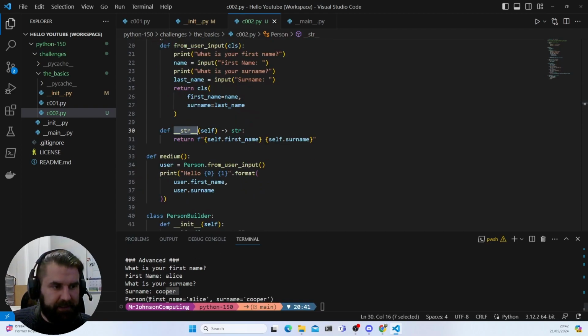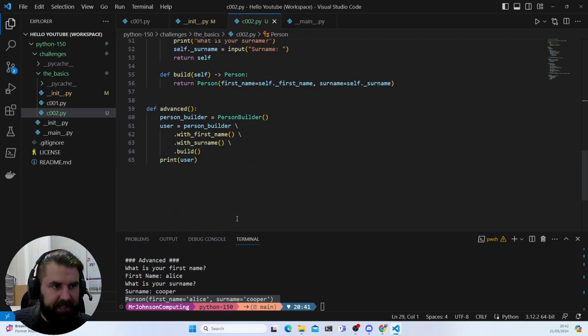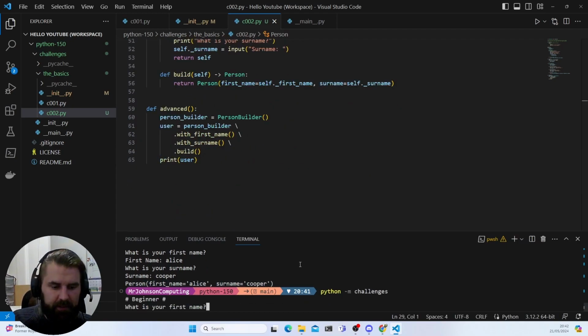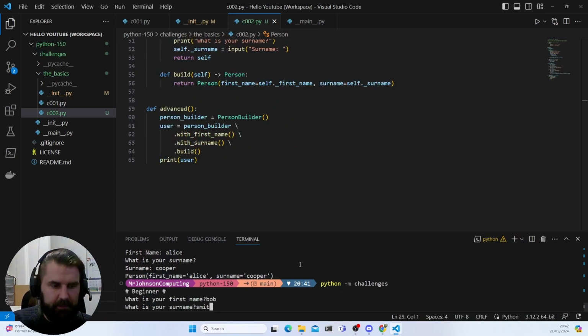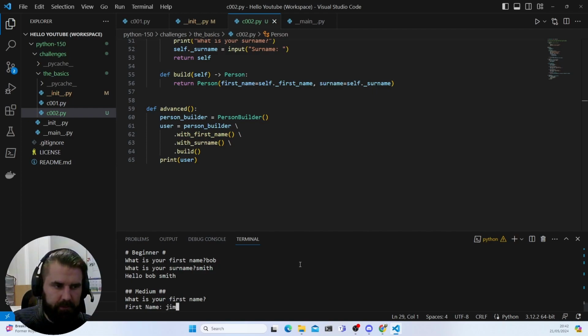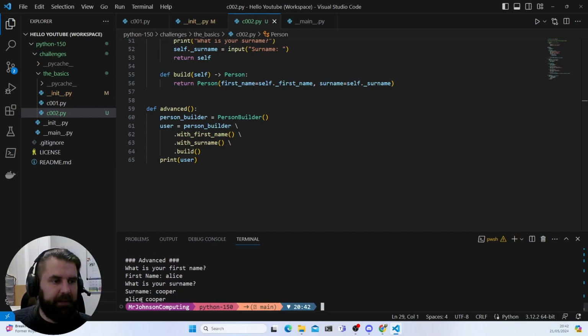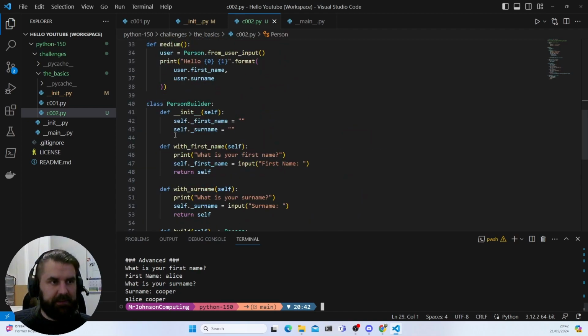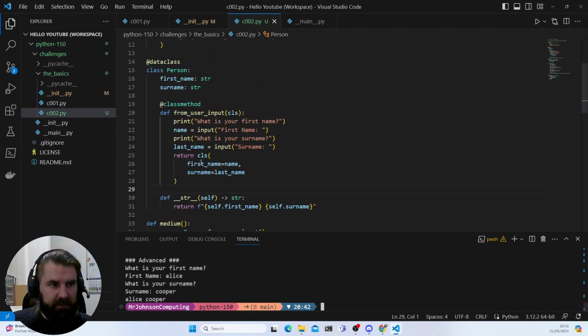So at the moment, you can see that we're getting this definition of the object here. Now that I've put this in, we should just be getting their name. So let's try it again. Bob Smith, Jim, I don't know why I'm worrying about getting the spelling right on those ones. Alice Cooper. Okay, and there we go. We've printed it out.